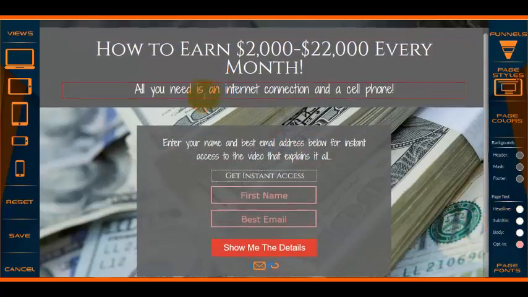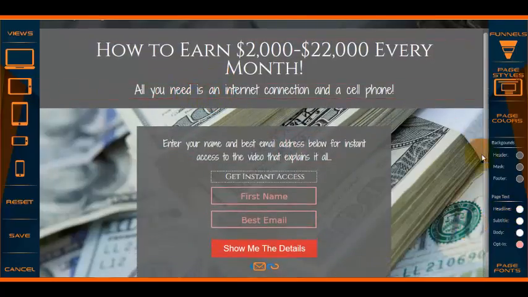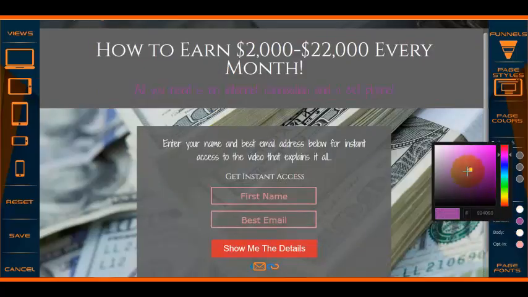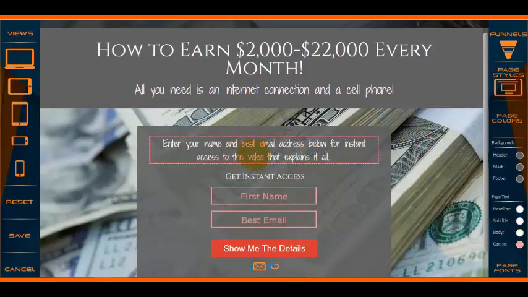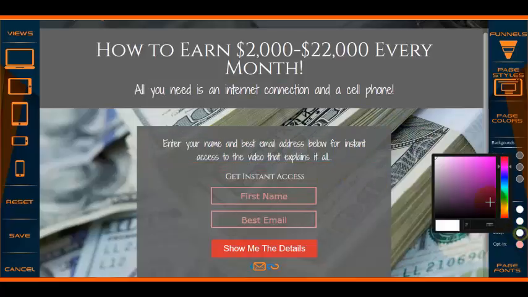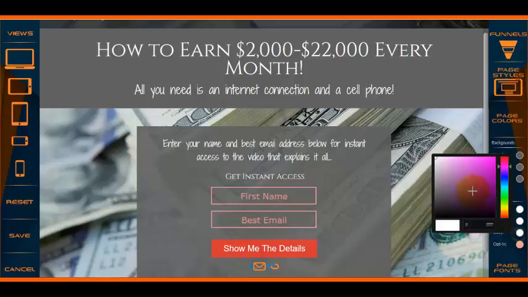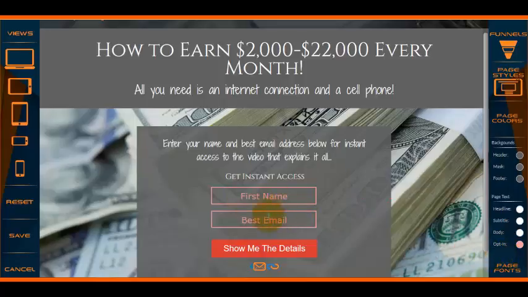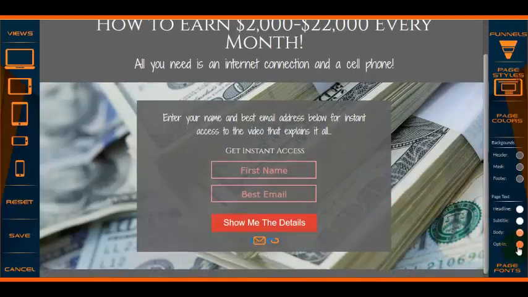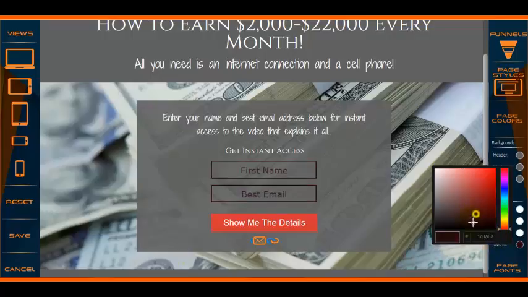Alright. And you can also change the color of your headlines by double clicking the headline section. If you wanted to change the color of your subtitle, you would double click your subtitle, change your colors there. If you want to change the color of this, you click on body. It changes the color of your body there. And to change the color of your opt-in box, you double click right here. Okay.